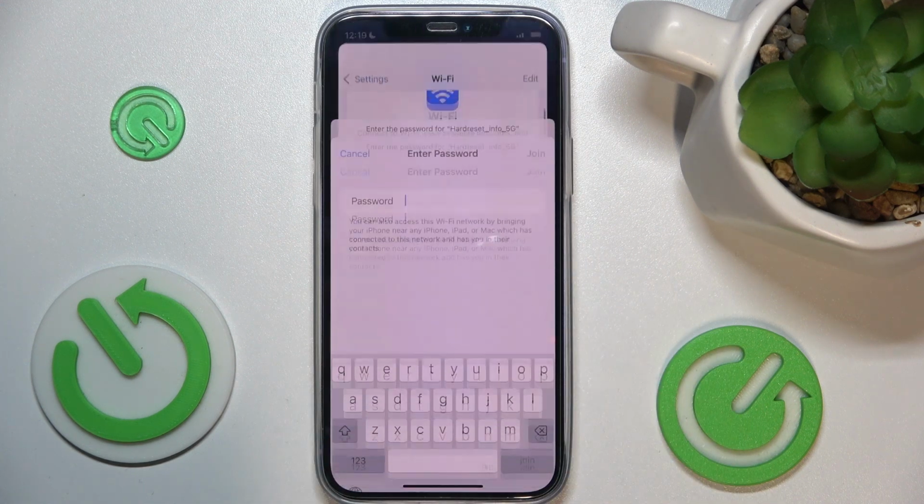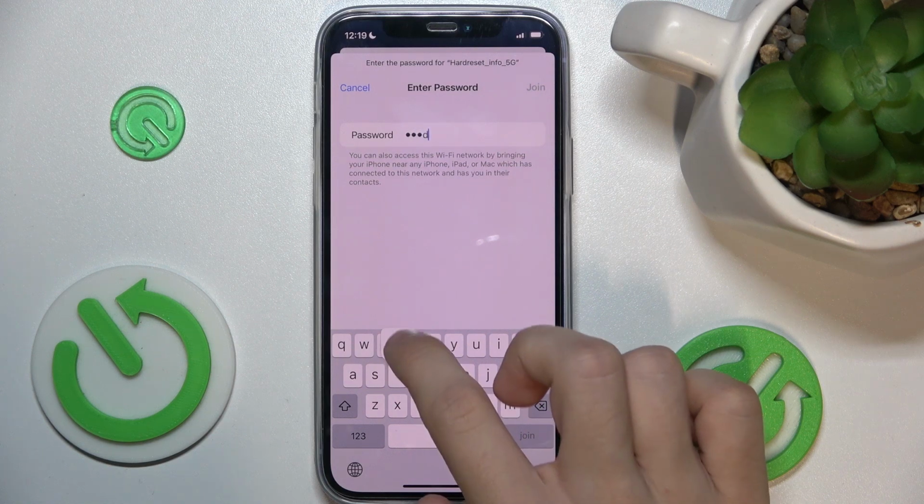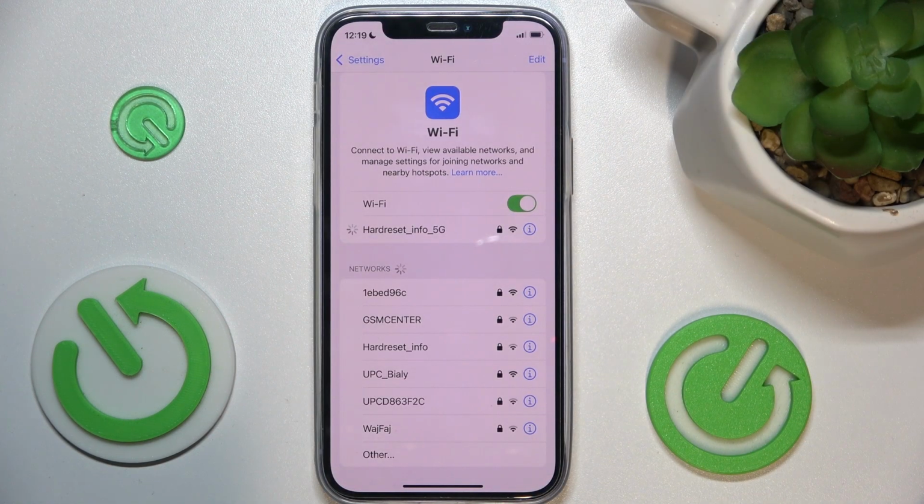I'm going to choose this SSID and let's enter its password. Then press on join. And since I've entered the correct password, I'm connected.